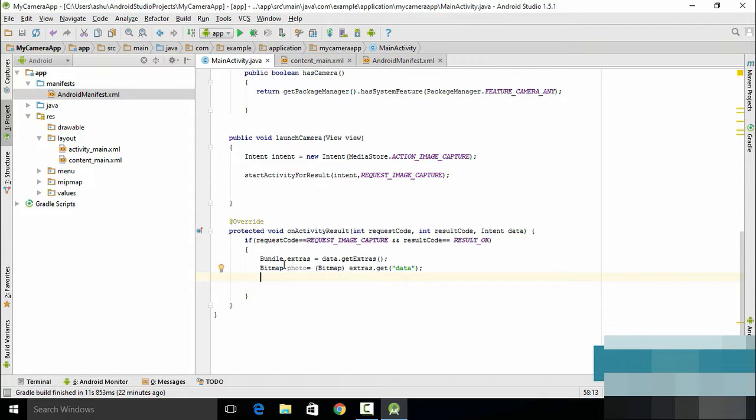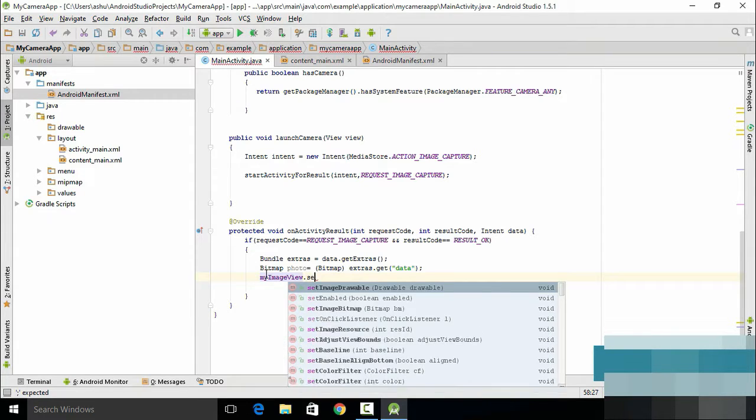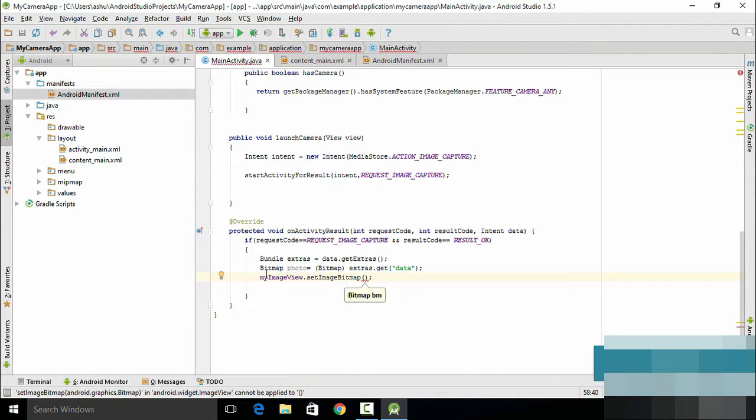And now once we have this image in our photo variable in the bitmap format, we can use it to set the image view. Our image view name was myImageView. Then we use the method called setImageBitmap. So we give a dot operator and type setImageBitmap, and we pass in the photo which we have just created. Once this is done, we are good to go.